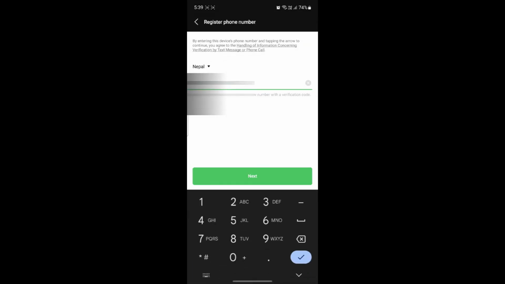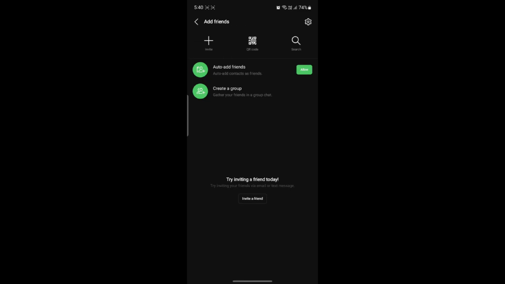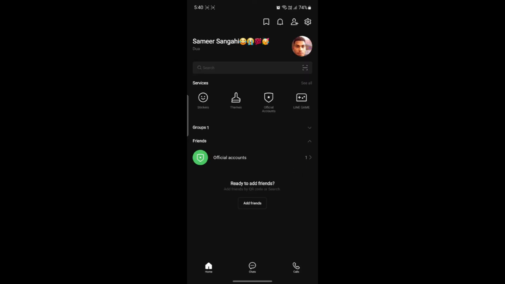So after you do this, go ahead and write down your number, click on next, and then you can easily register your number. And then what this will do is it will access your contacts and you can auto add your friends through the contacts list, which will be accessed by Line. So this was the first process.